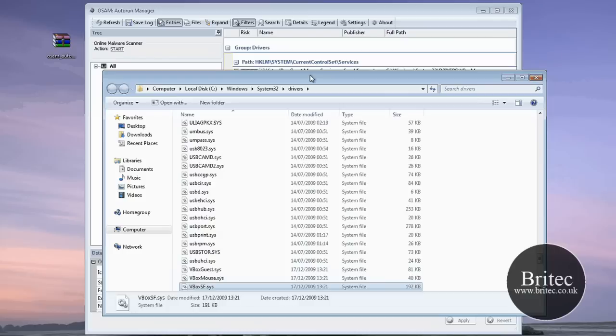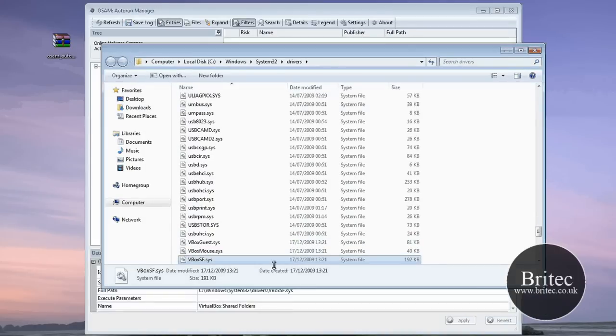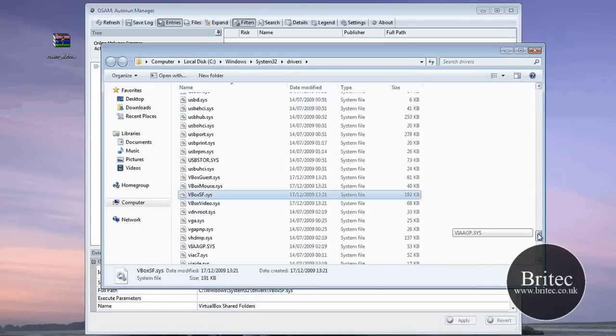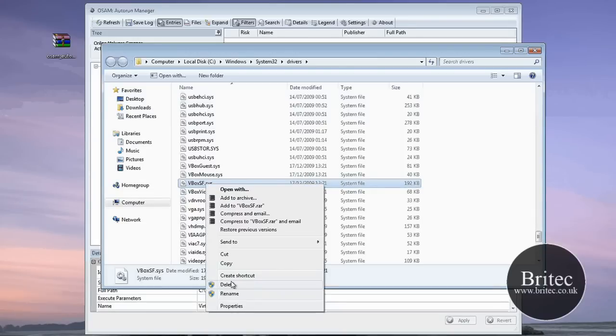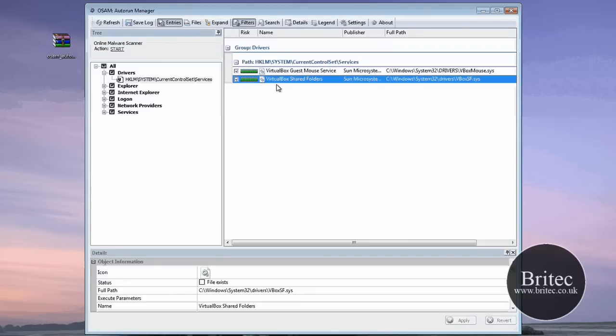Forgot what the name is. VBox SF. There it is. It's actually highlighted it for me, which is very useful. Okay, so as you can see, if that was a virus, I could actually right-click on that now and delete that file. So that's the useful part of it as well.